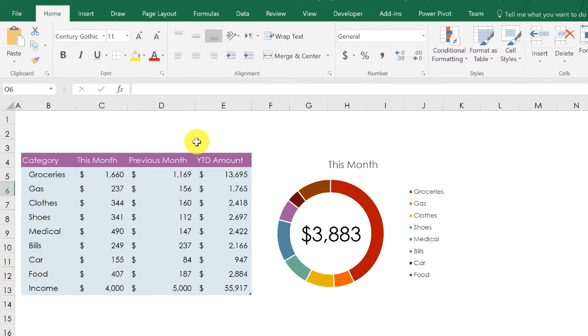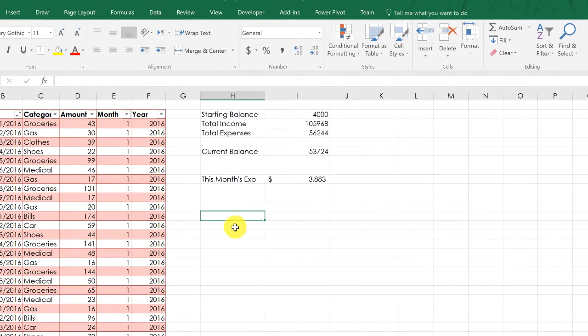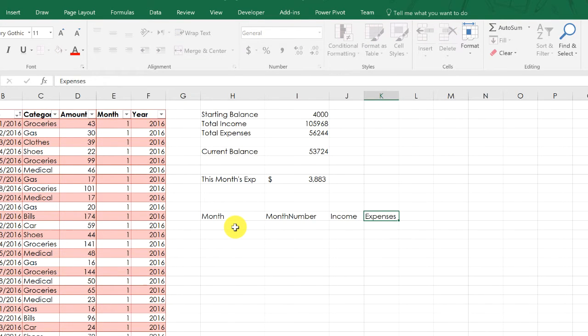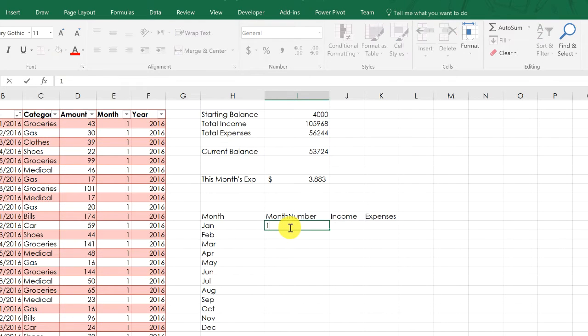We're going to add a new chart here that's going to show us the expenses and the income for each month for the current year. So we're going to create a table here, and this table is going to show the month, and the month number, which we're going to use for filtering, and we're going to calculate the income and the expenses for each month. So we're going to write January here, and drag it until December. Same thing we're going to do for the month numbers, and now we're going to calculate the income for each month for the current year.